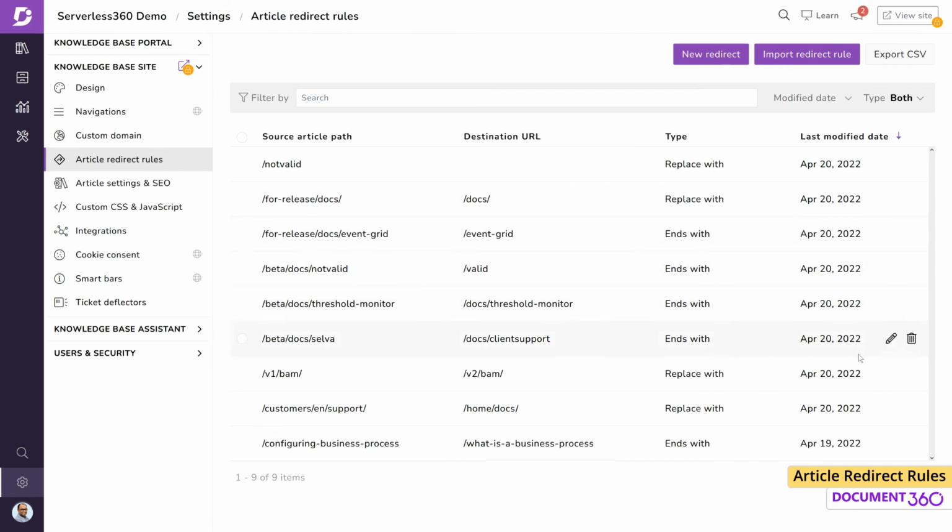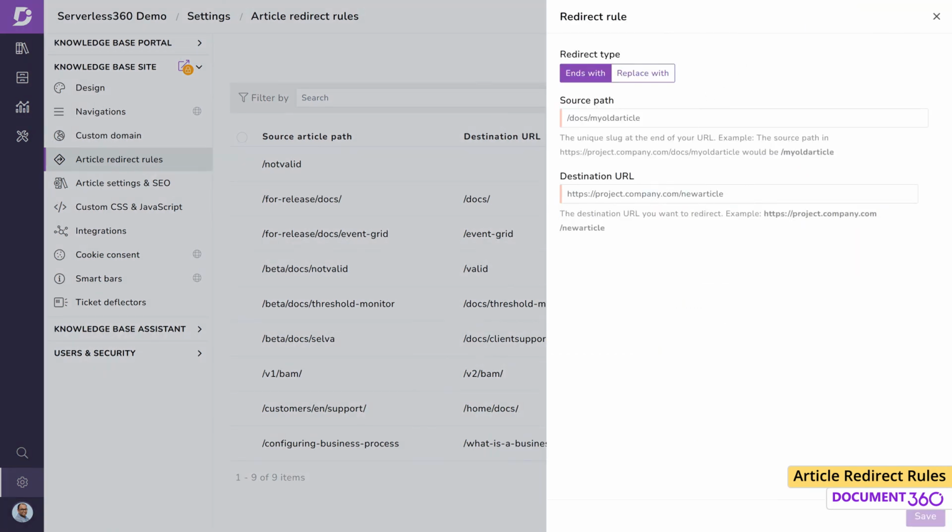In conclusion, keeping your documentation updated and free from dead and broken links is crucial from both a user experience as well as a search engine optimization point of view. Document360 has all the tools you need to both identify and fix 404 errors in your project, and article redirect rules allow you to quickly and easily update your URLs.